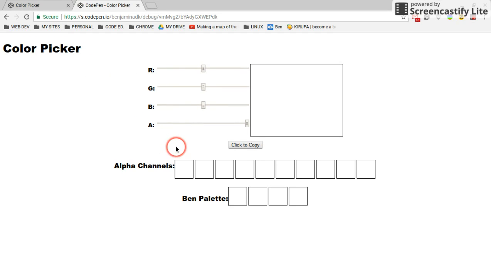I centered some of this other stuff by basically wrapping these things in flex boxes. And I made a button that says click to copy. And we made a little thing down here that says alpha channels. And there's 1, 2, 3, 4, 5, 6, 7, 8, there's 10 for the different alphas. So 0 to 1.